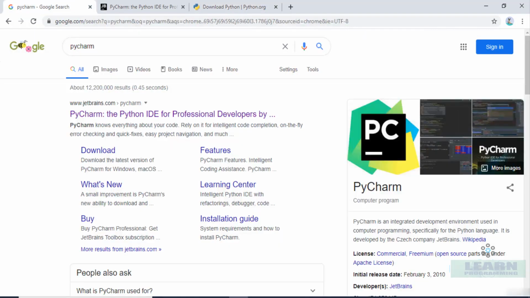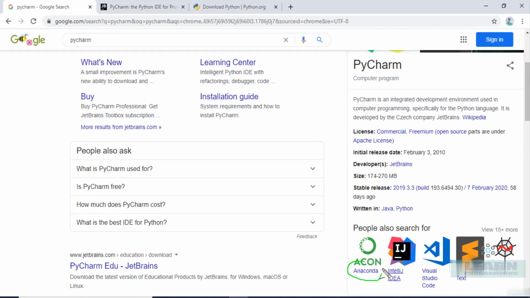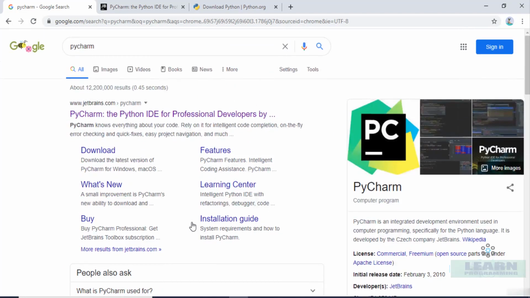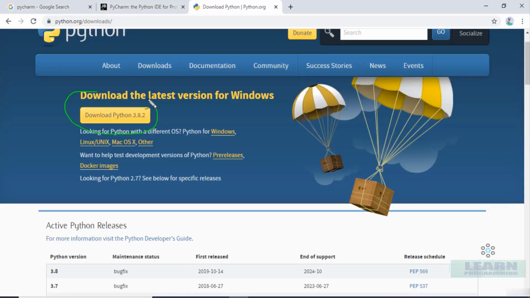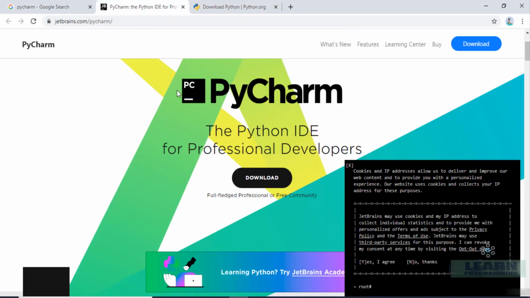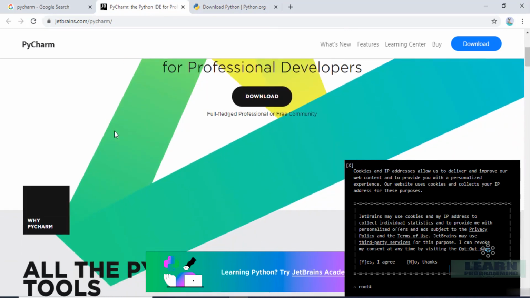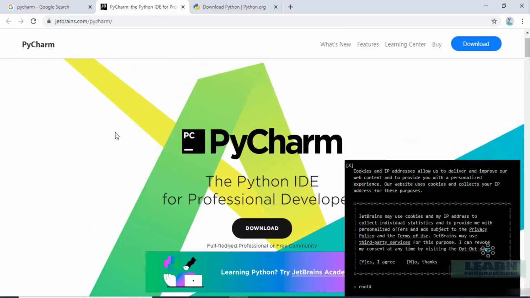But here we have several types of Python IDEs, which is PyCharm, then we have Anaconda, then you can run your code in Visual Studio as well. But in our entire course we are using this PyCharm. Here I will tell you how you can download and install your simple Python IDE and how you can download your PyCharm. These both are very simple and very good for your basics.